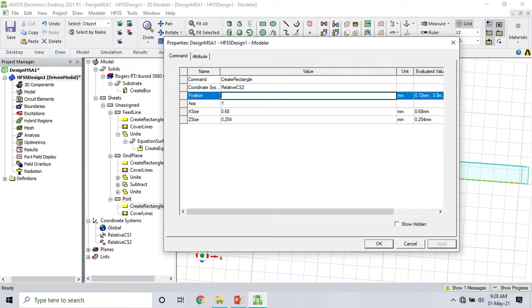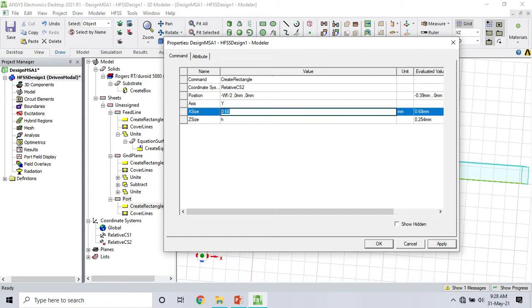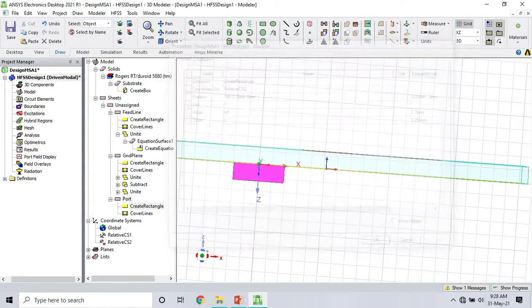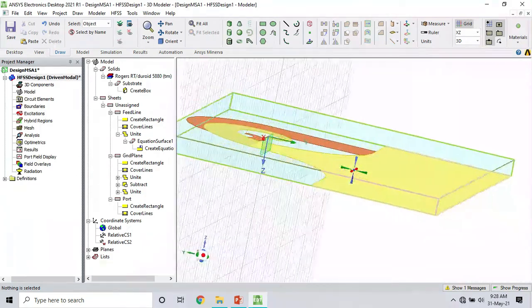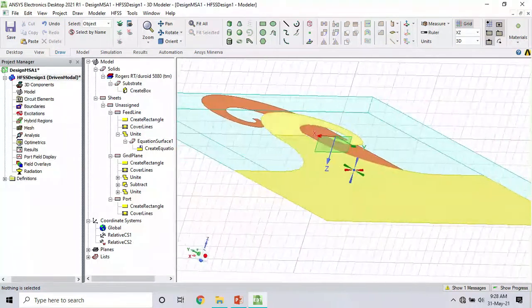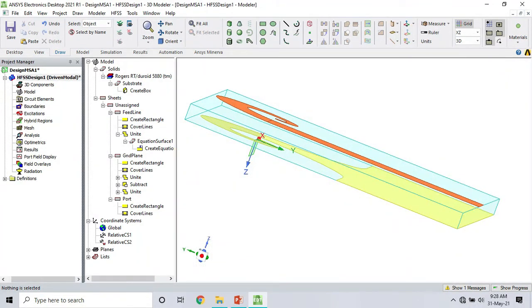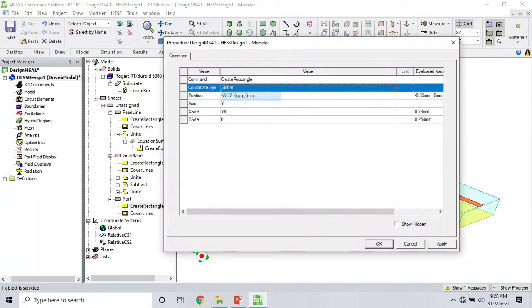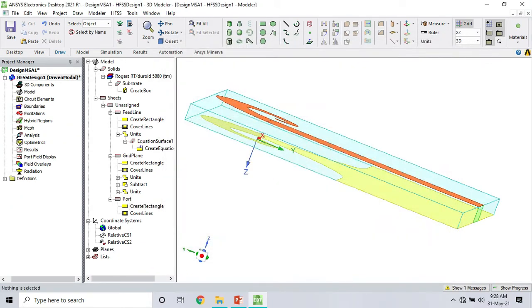its width will be same as the feed line, so minus WF by 2. Along y it is 0 and height is h. No, this is position, so 0. Here Z will be h and X will be W. Apply. See, because we had selected relative CS2, it has designed with reference to that. So just select this, go to this, select global, apply it, and here we can also select global.